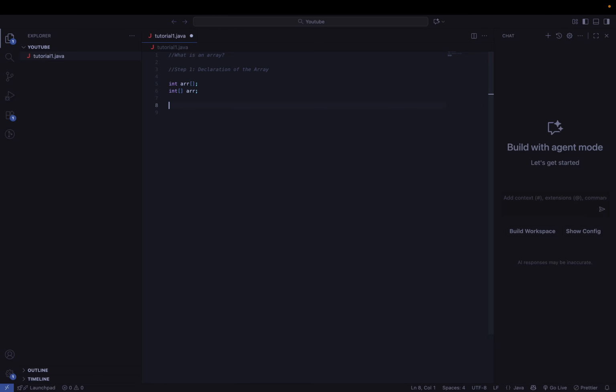What this does is it just sets you up with the array, but you have yet to actually put it in action. Now to put it in action, you need to initialize it, right? So step 2 is going to be the initialization.